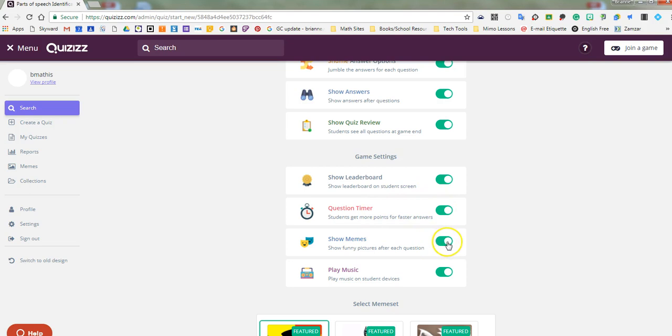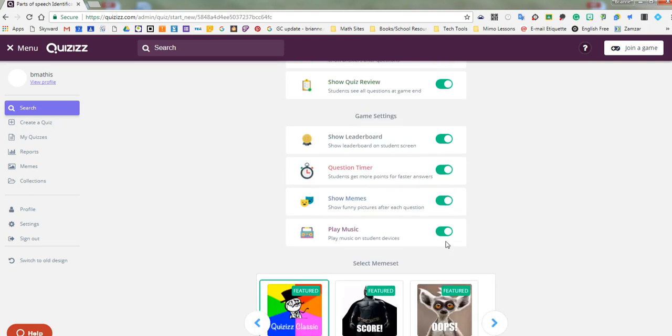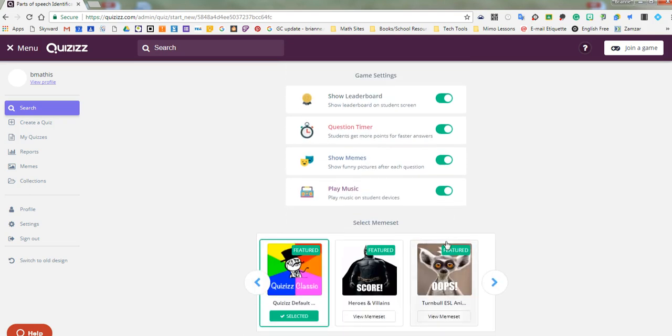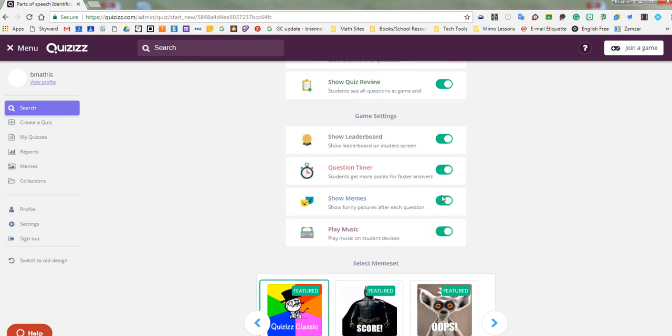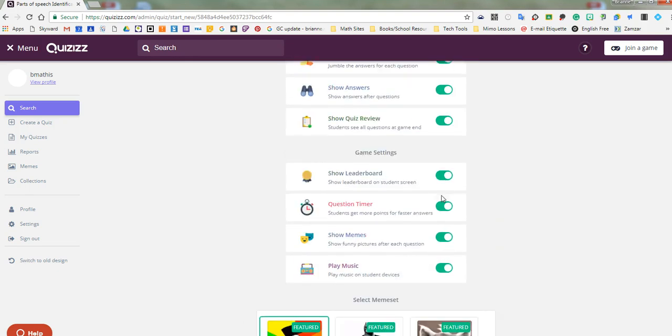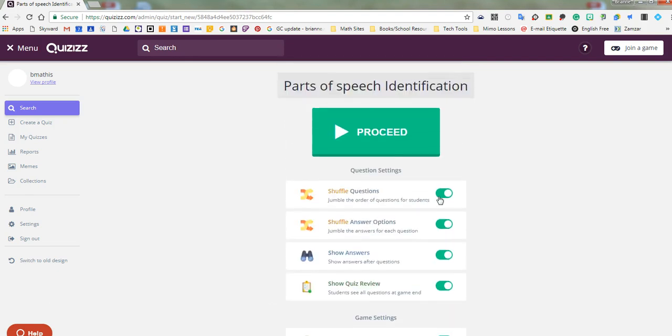feature off. Also, the memes: after students answer a question, whether they get it correct or incorrect, if you notice down here at the bottom, these are the memes. It'll tell them if they got it right or wrong, with a funny little picture. Again, if that's not age appropriate or you don't want that, you can turn that off by toggling the switch right here, by just clicking on the switch. You can have your music on or off. Green means that it's in the on position. Okay? So everything looks good.